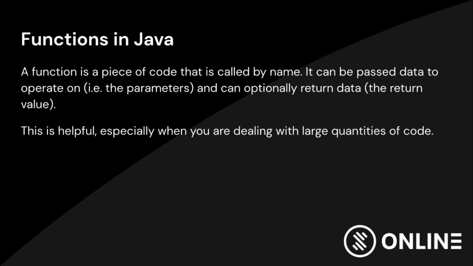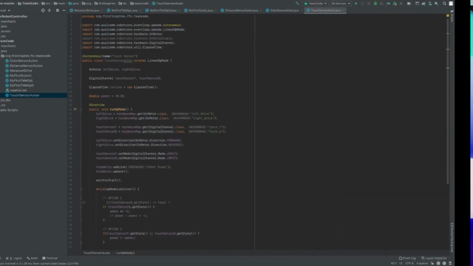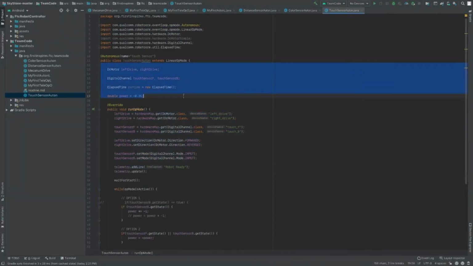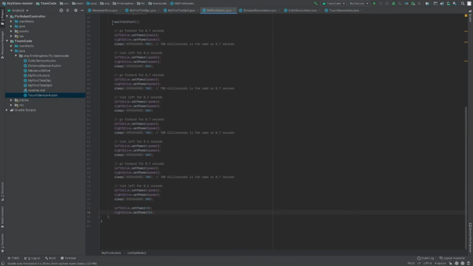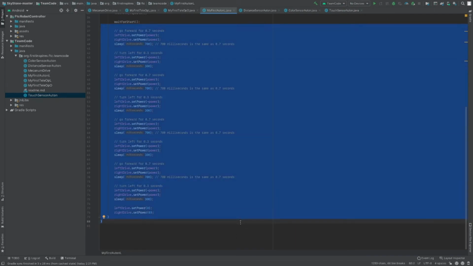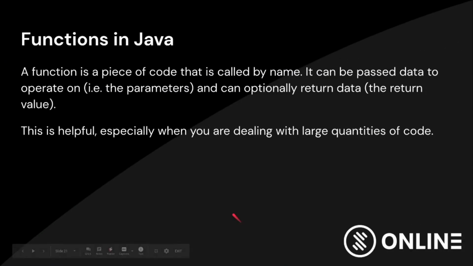So now we're going to talk about one of the bigger parts of programming in Java as a whole. It's going to be functions. A function is a piece of code that's called by name. It can pass data to be operated on, called the parameters, and it can also give a value back to us. So this is super helpful when we're dealing with large pieces of code, like our hardware mapping and making our variables. We've been doing giant ones almost every single time for all 4 files we've made so far. And even this, we can break down, and we're going to break down as much as we can today into the least amount of code.